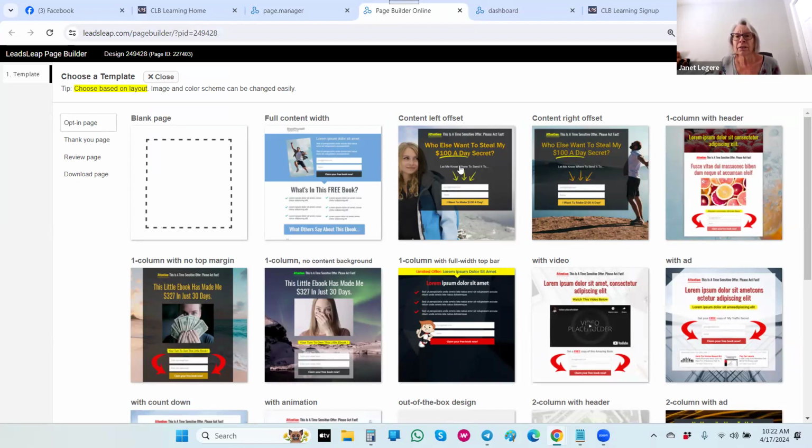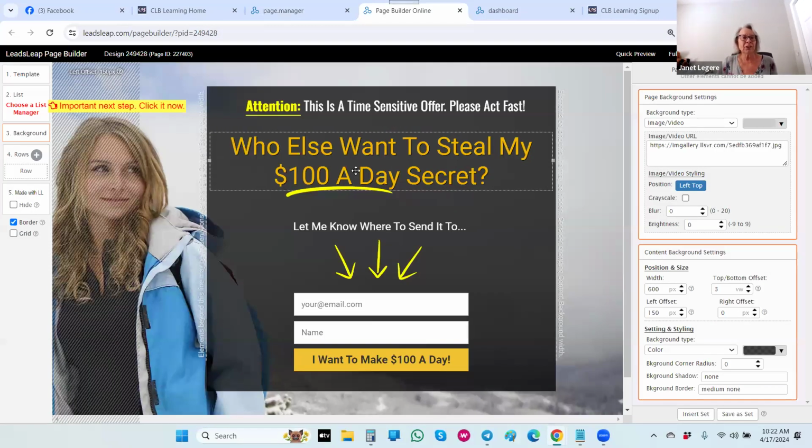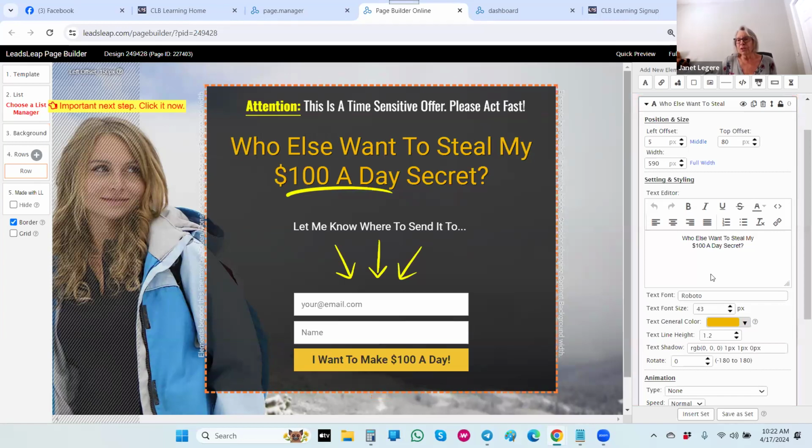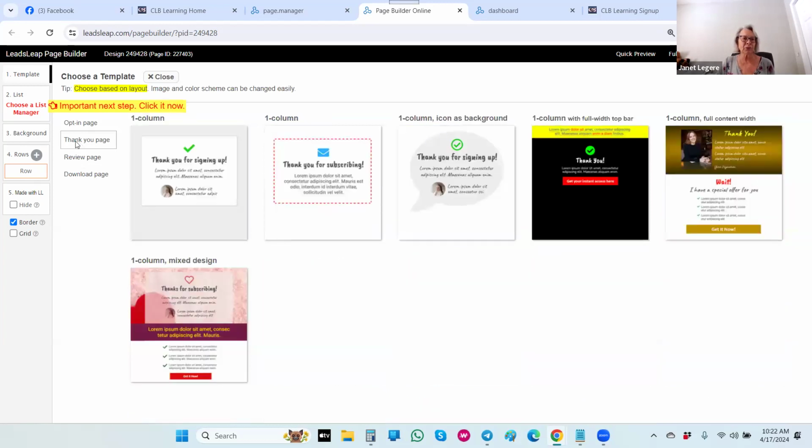You know, let's grab this one just for, and then you can come here and you can change the words here. Who else wants to steal my $100 a day secret? You can change those words. You can make it look like the CLB landing page or capture page. That's right. Right now we're doing a landing page, so a thank you page.